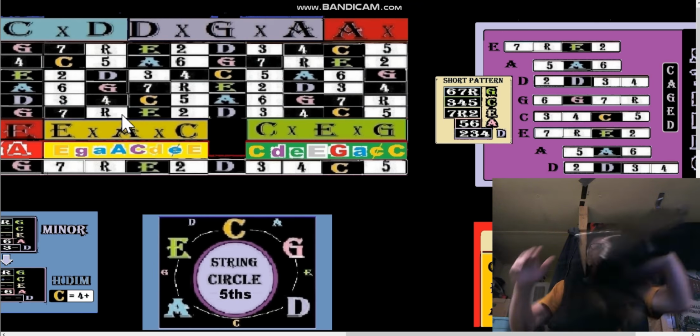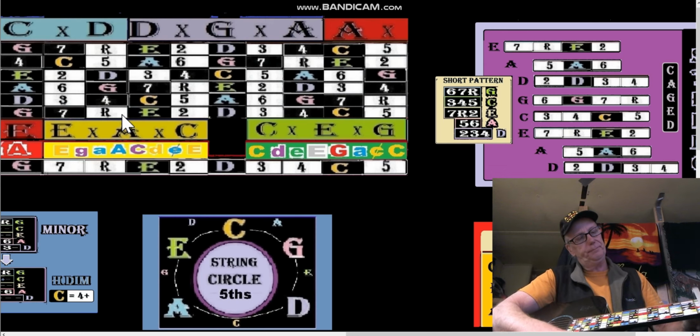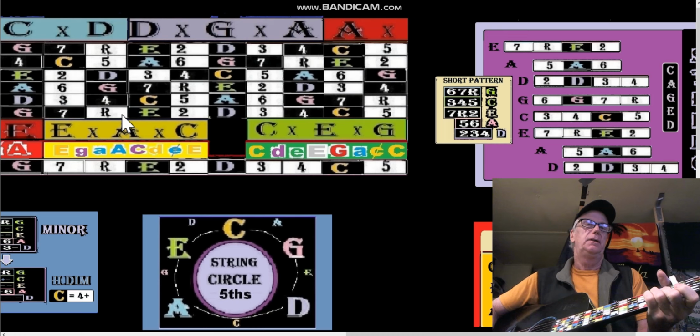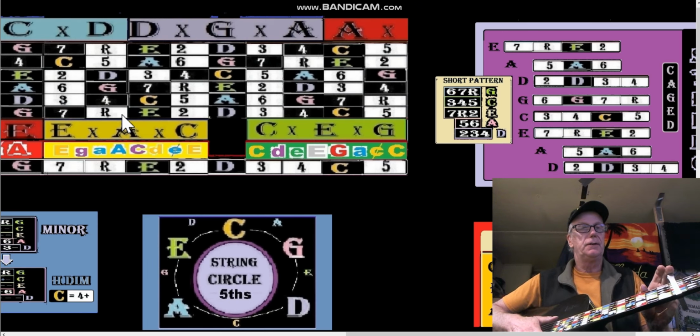Remember we played that E shape? Or E minor? The minors came when we wanted to stay in the key of C.